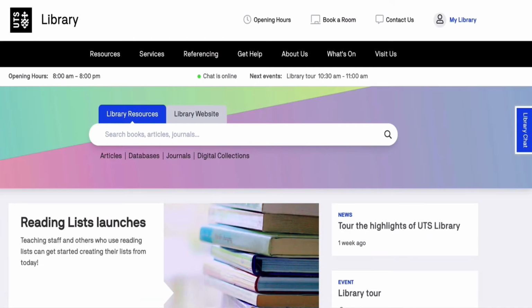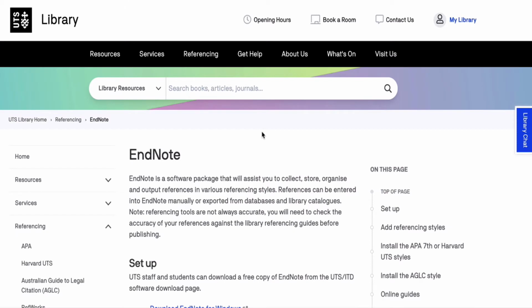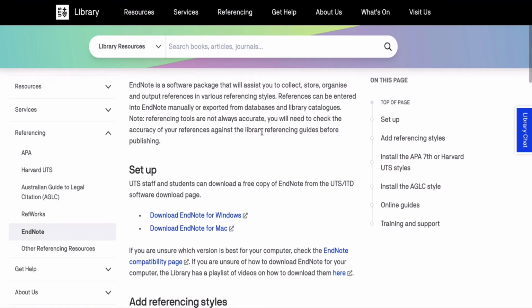lib.uts.edu.au. Then, mouse over the referencing heading, and then select EndNote. On the EndNote page, scroll down until you see the link saying Download EndNote for Mac.